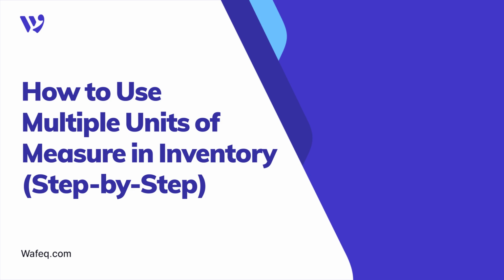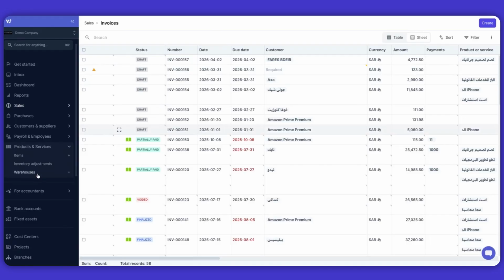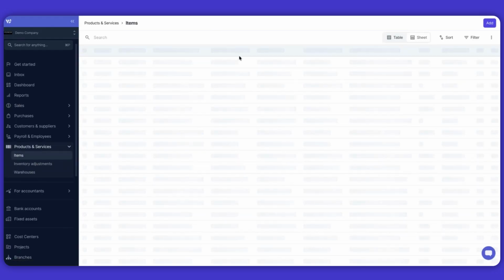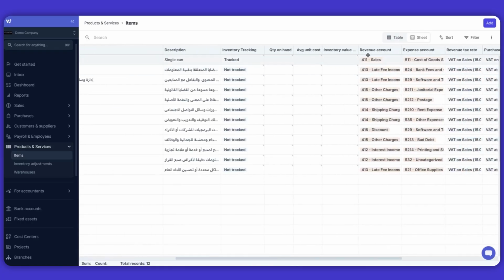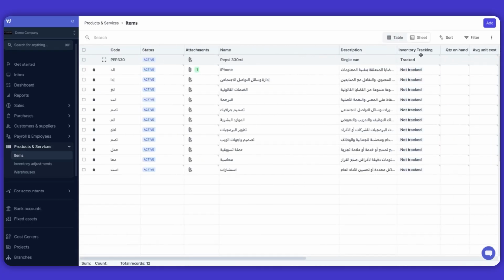So here's how the multiple units of measure feature works. Now when you create an item, or even if you have existing items, you can specify more than one unit of measure. First of all, we removed it from this sheet because now there's multiple units of measure.